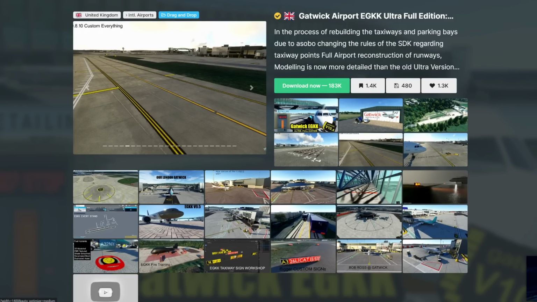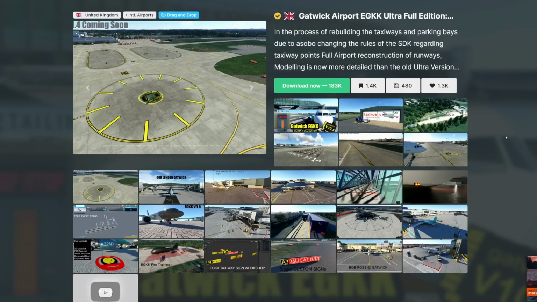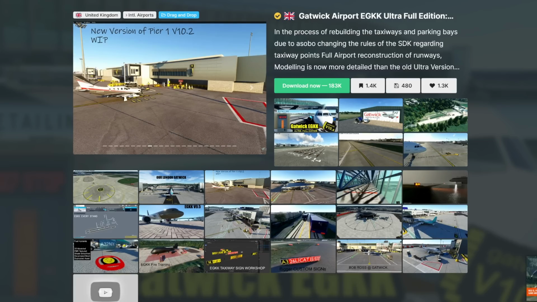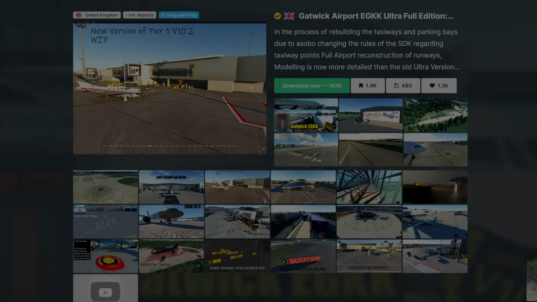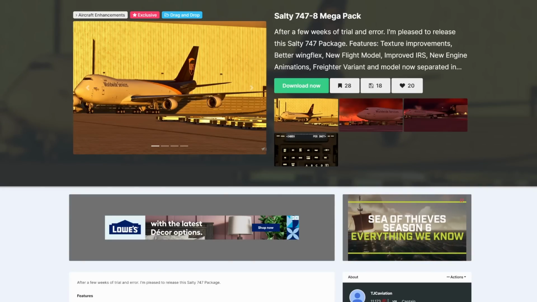Check this one out. This is another one that I wanted to show off. All the taxiway signs and roadmap signs have been adjusted and recreated. I mean, just no stone is unturned at this airport. Absolutely fabulous. So anyway, I'll quit rambling and repeating myself, but this is probably the best done scenery currently in the simulator. Next up on our list here is a blast from the past, the Salty 747-8 mega pack.